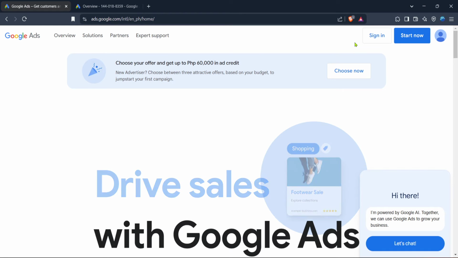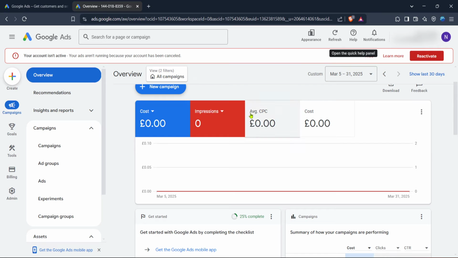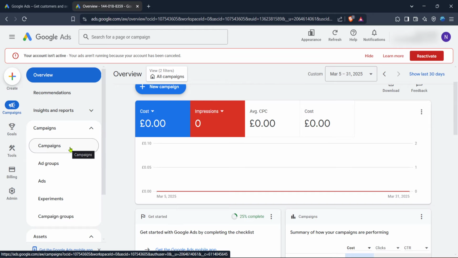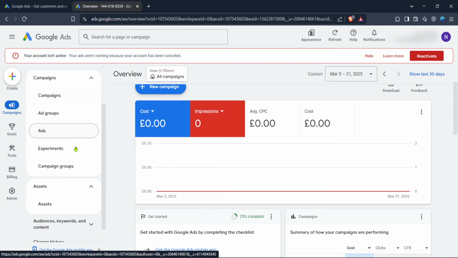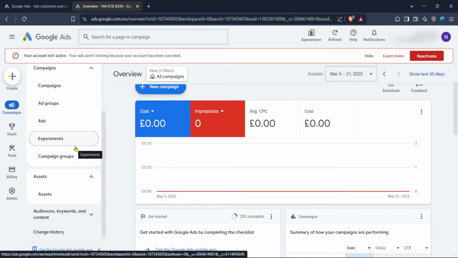Next, navigate to the Campaigns section. Look at the menu on the left side of your screen and click on Campaigns. This is where all your current and past advertising efforts reside. It's important to get familiar with this section because it's where you'll create and manage your campaigns.